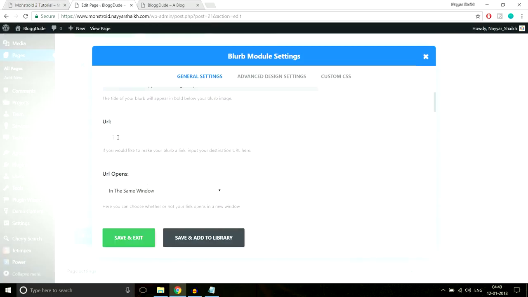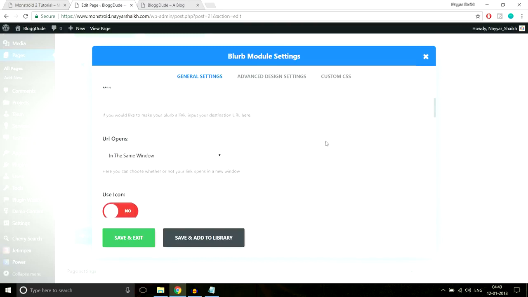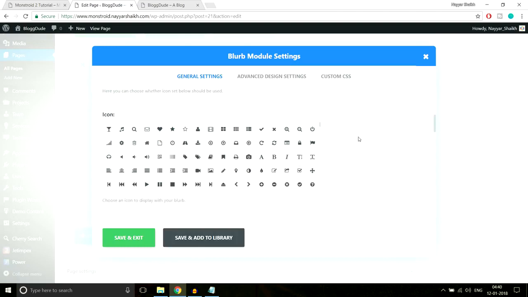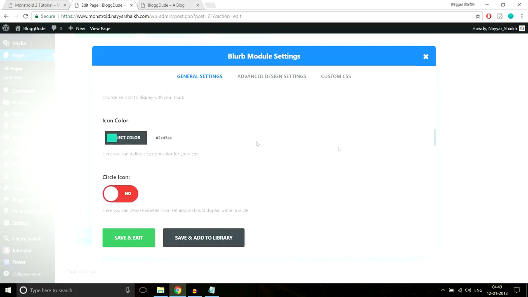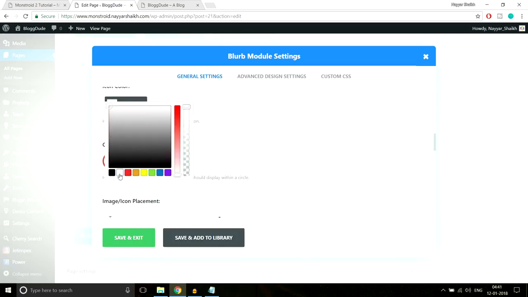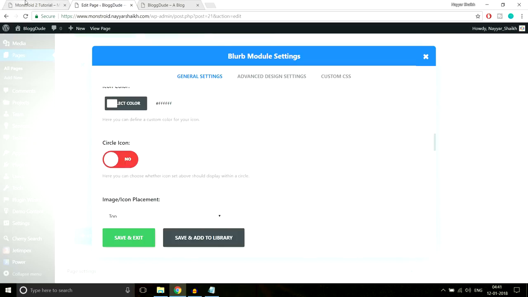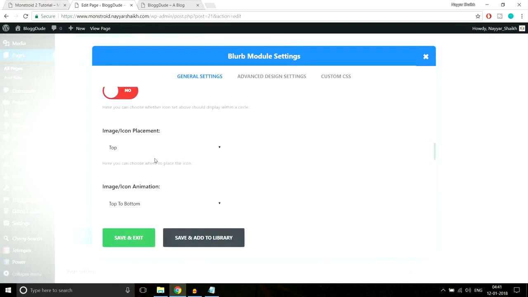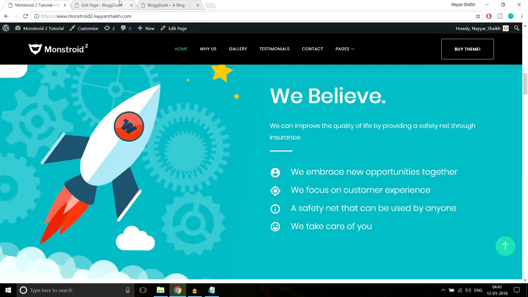Now again, I don't want to link this to any URL, so I'll just leave this blank, and I do want to use icon, so I'll make this yes, and you can select any icon. Now let me select this icon, the download icon. Now after this we have to change the icon color, and this time the icon color is white, so I'll select white from here. As you can see, the icon color is white. Now the icon position this time is left, so we'll select left.